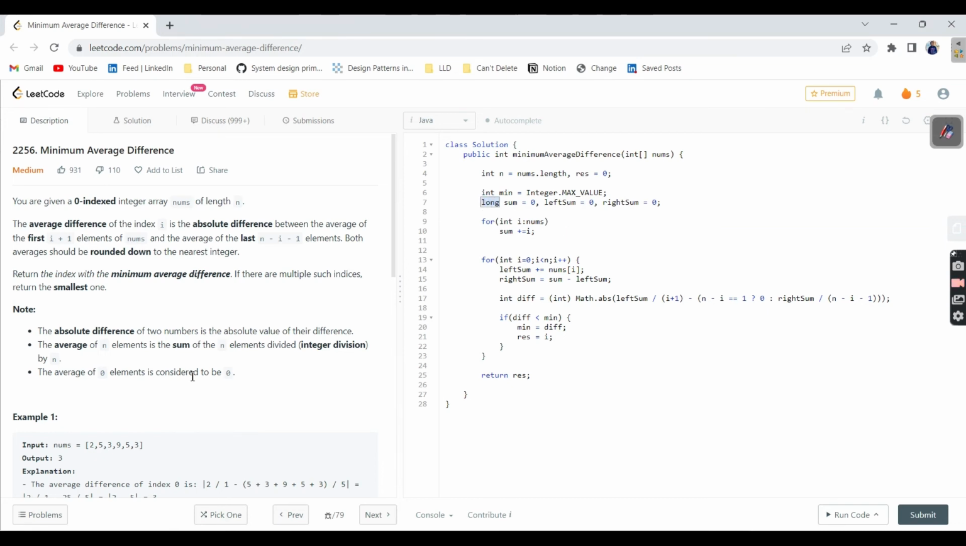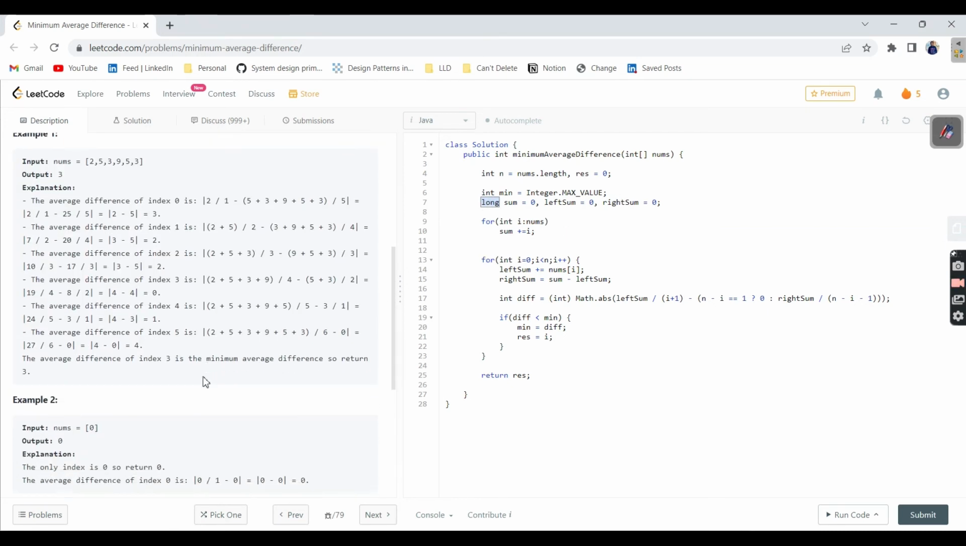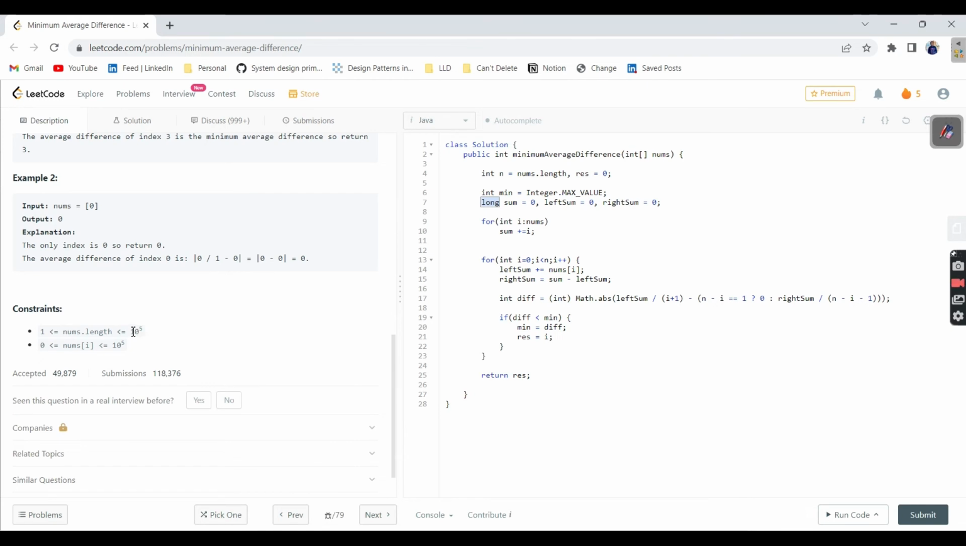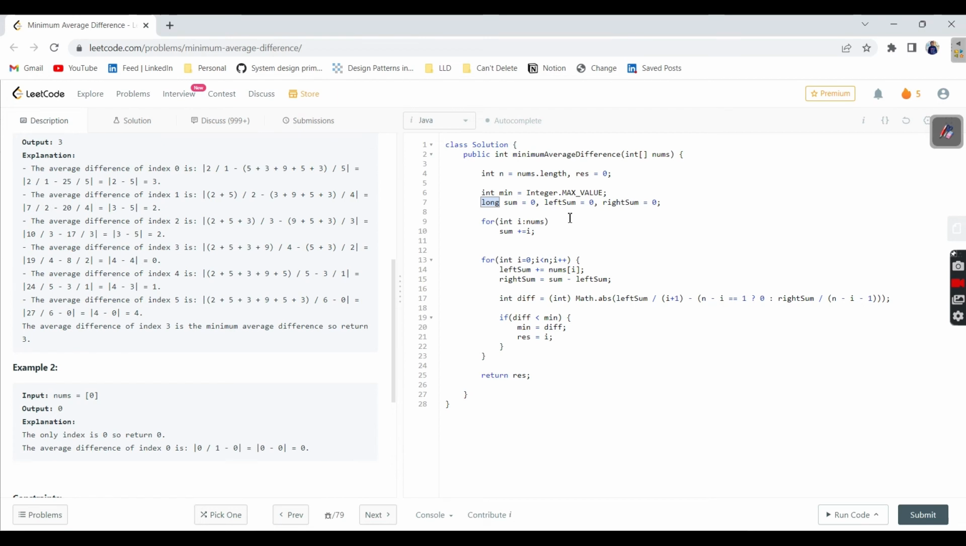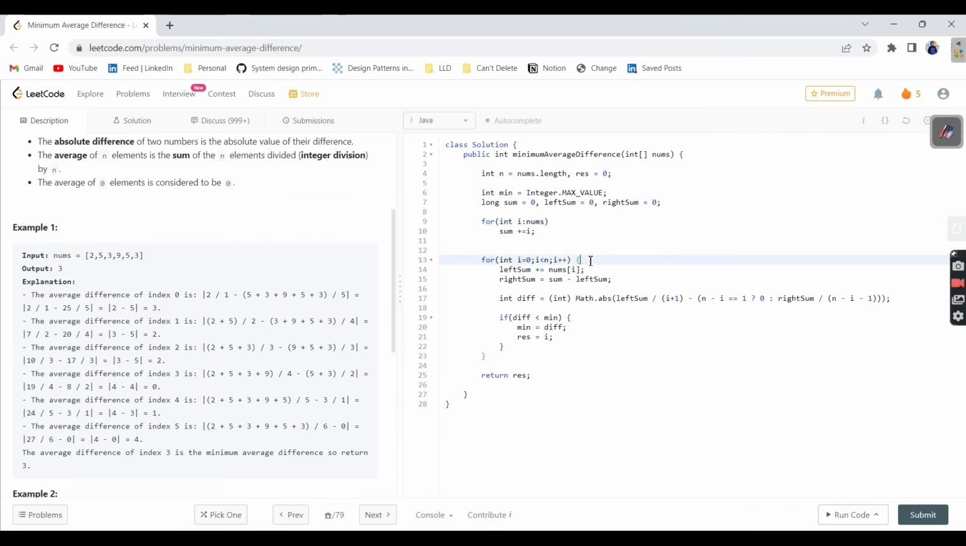Why the reason I took long is because the sum of the elements in the nums is going to be big O of, sorry, n to the power of 5, which goes beyond the actual integer range. So that's the reason I took long here, in order to accommodate that high range value. And now I'm going to iterate from i equals 0, i less than n, i plus plus. So every time, as I said, I'm incrementing the left sum. So initially left sum is going to be 0, 0 plus nums of 0.